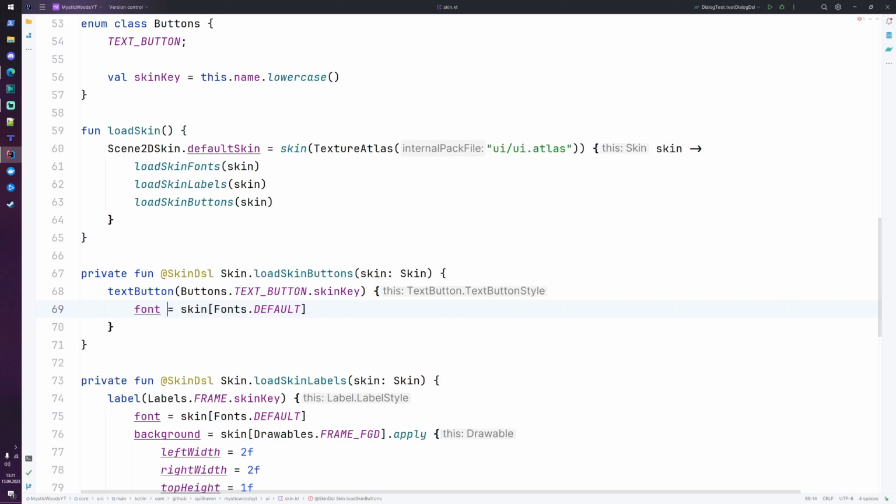Not plus equal, it's just an equal sign here. And since we loaded the skins, the fonts before the buttons, we can already access it. And that's it. So with that small adaptation here in the skin file, we have now text button skins available and can use it in our interface.